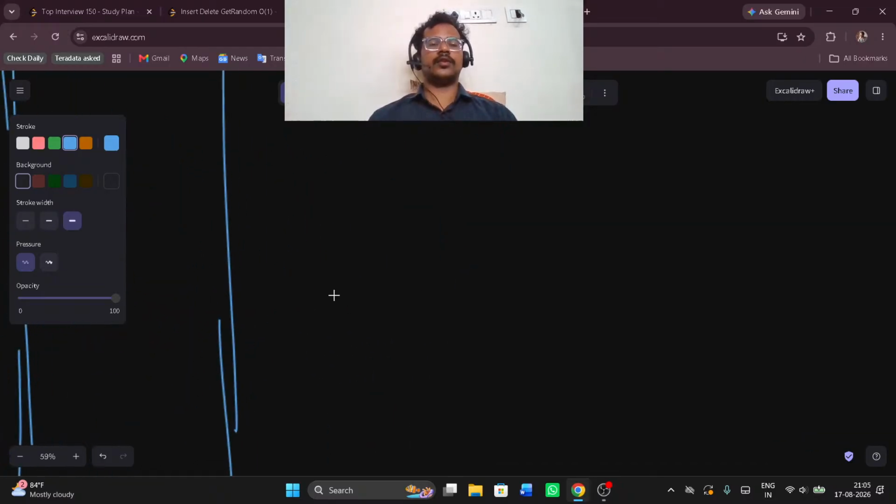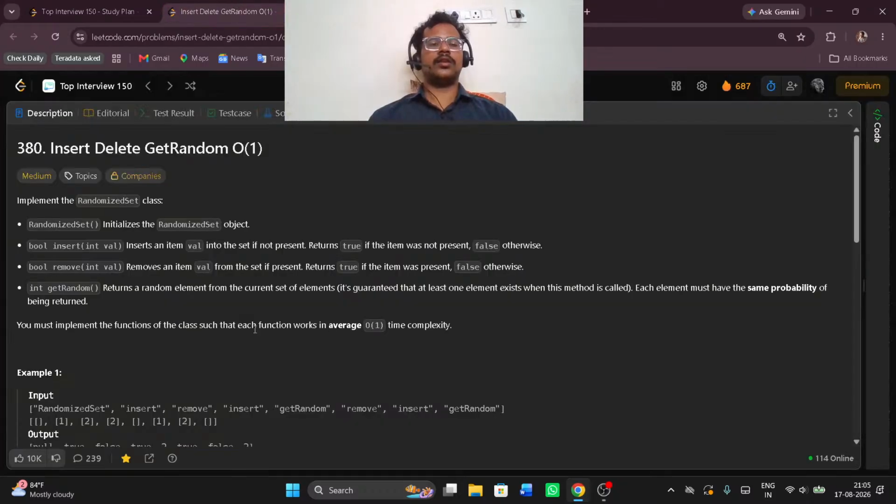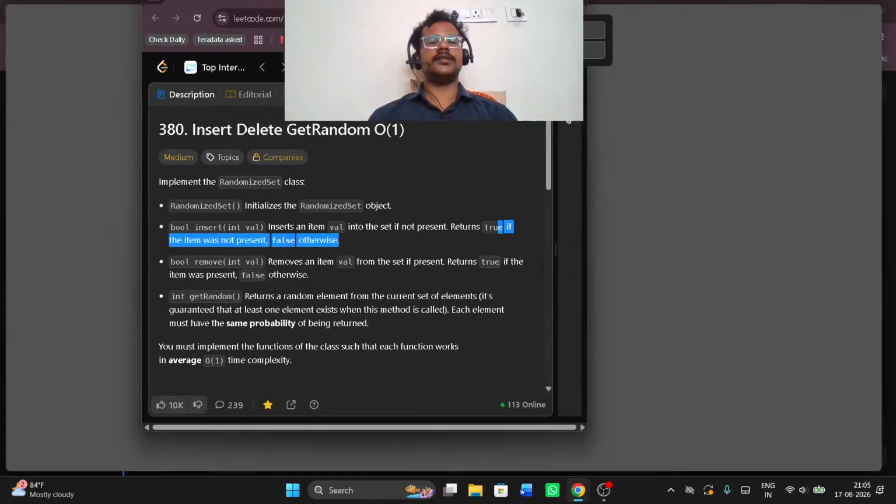Okay, so first we're going to look at a randomized set. Implement the randomized set class. This randomized set initializes the randomized set object. Now bool insert, int value, inserts an item value into the set if not present. Return true if the item was not present, false otherwise. Right. So we are just asking a simple problem here.